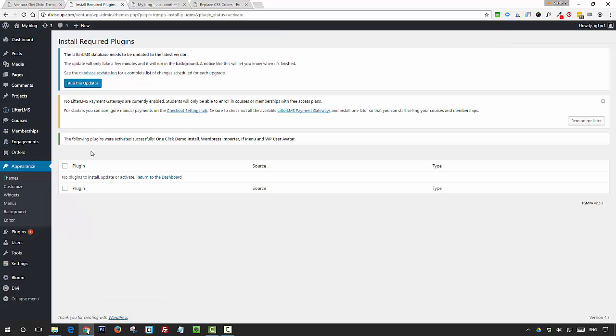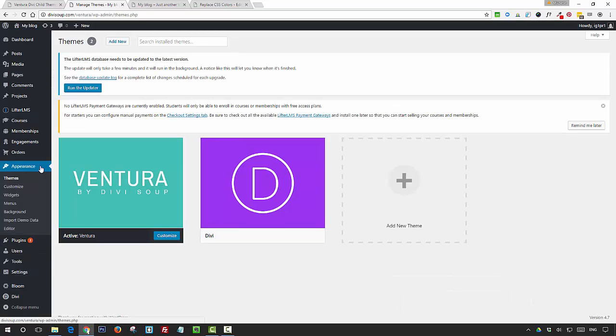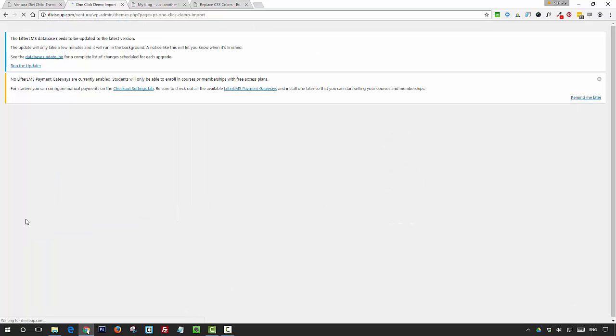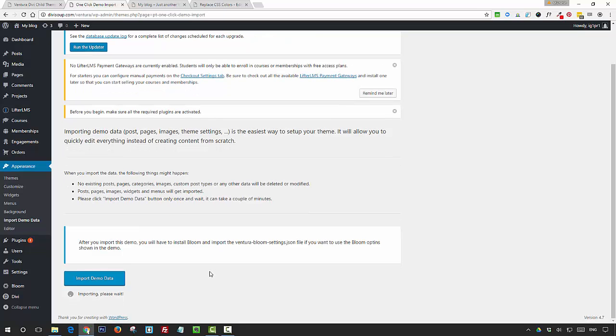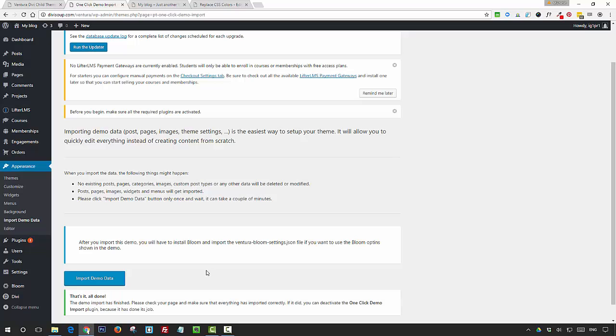So once all the plugins are installed, you're going to want to click on Appearance just to refresh the screen, and then you'll see a new menu item under Appearance called Import Demo Data. So click on that. And then at the bottom you'll see a blue button, Import Demo Data. Click on that, and this could take up to about a minute, so make sure you only click on it once. When the import's finished, you'll get a message saying that's it, all done.